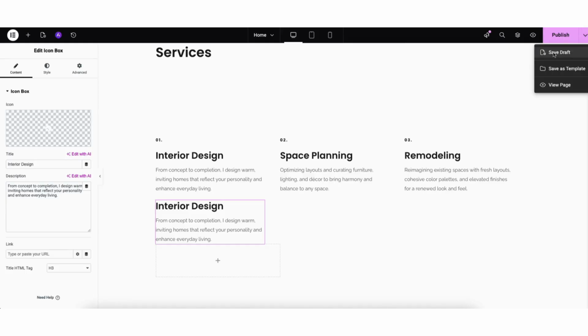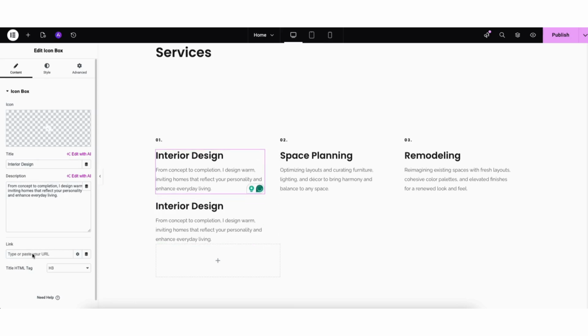If you offer detailed service pages, like a full page for residential design, kitchen design, or home staging, you can also link each service box to its own dedicated page. Just click on the service box, scroll down to the link field, and paste the URL of the page you want it to connect to. This helps improve navigation and makes your website feel more professional.